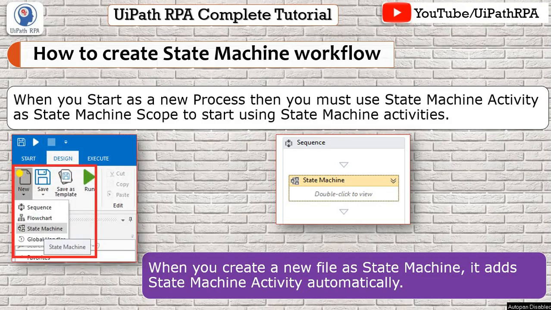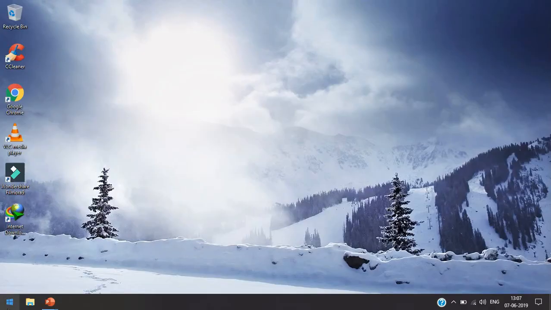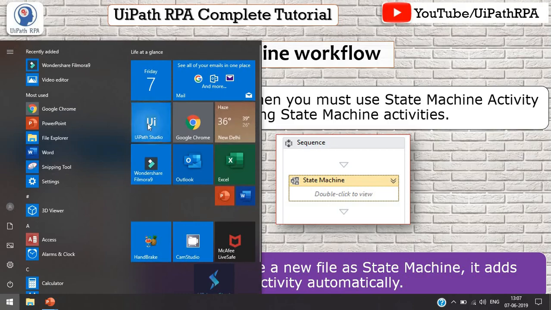When you go to design, then from the new menu we get four workflows: sequence, flowchart, state machine, and global handler. Here if you click that state machine, then that will be added automatically. I'm going to show you how to do that and how to create the state machine workflow. So first let me open UiPath Studio so that I can show you from the start.